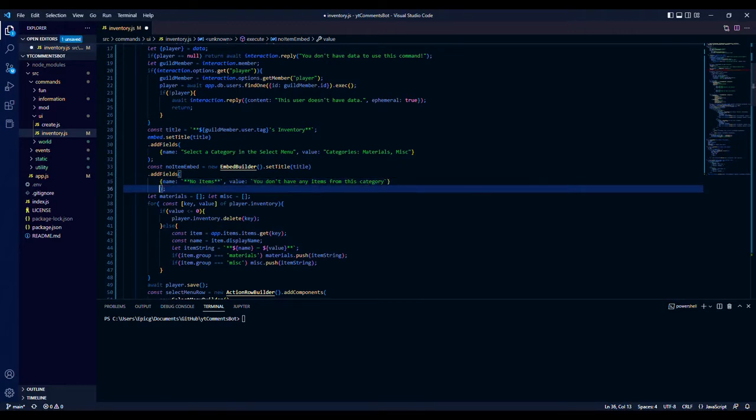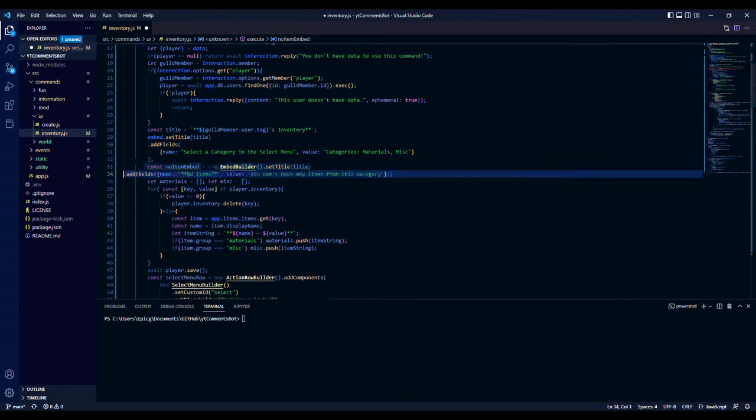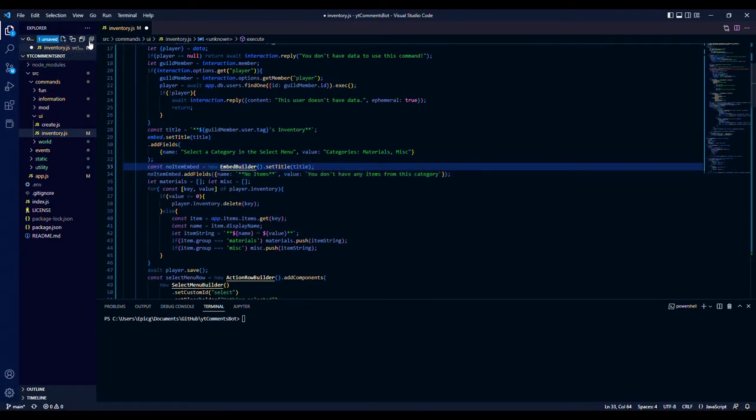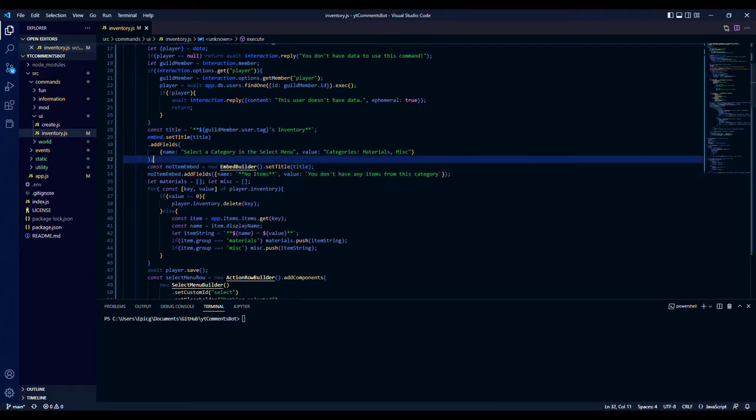However, I'm going to put it back to the way I had it, just because. Anyway, there we go. That is our no item embed. That is going to be important.